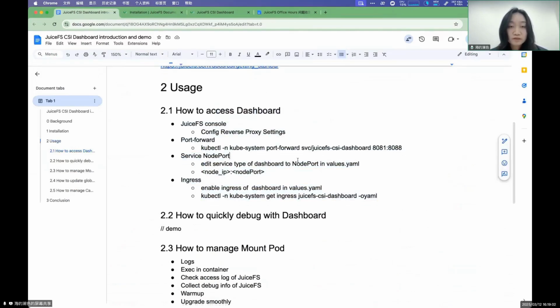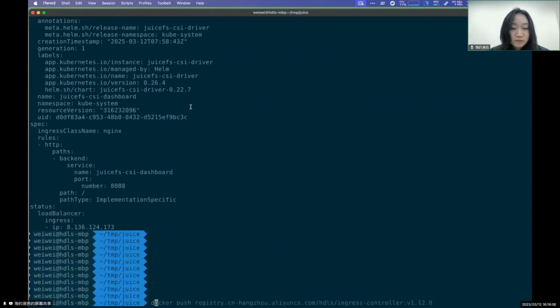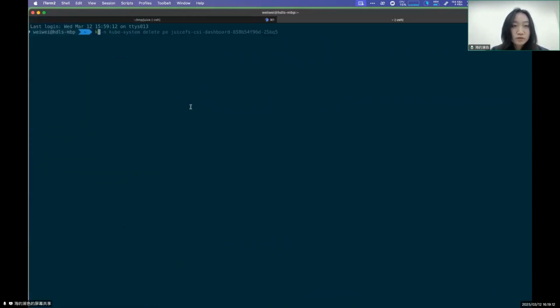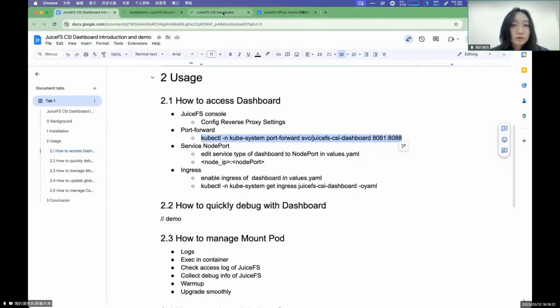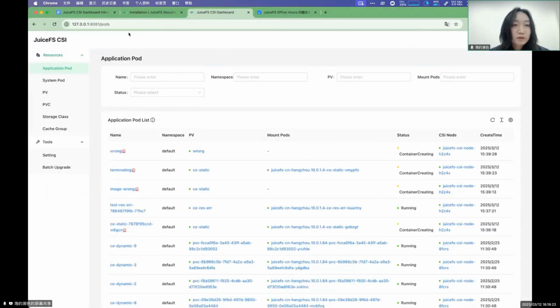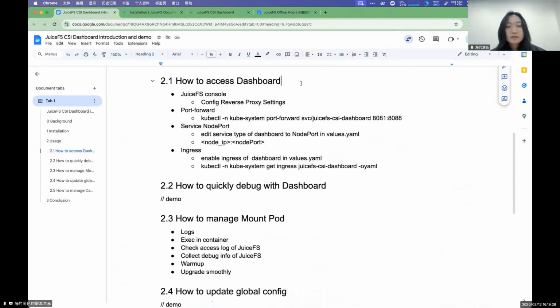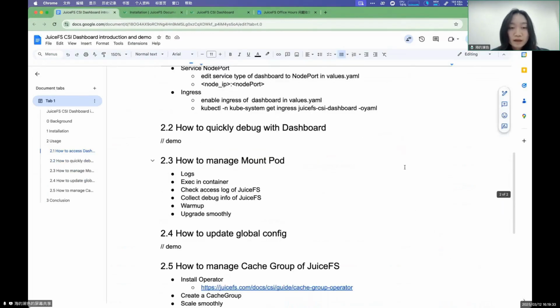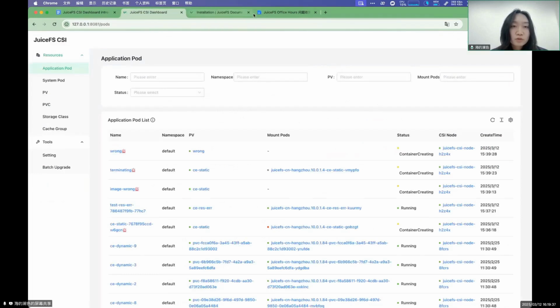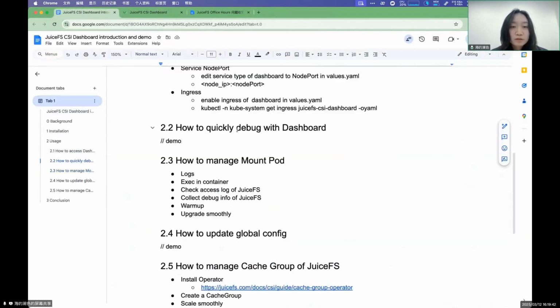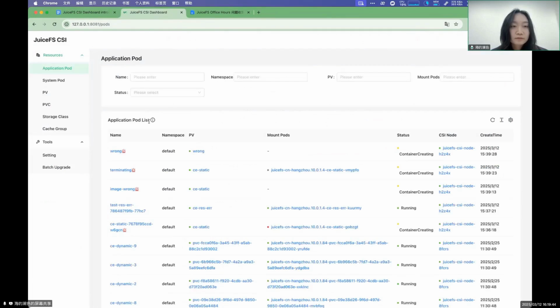Yes, there are 4 ways of access, and this is the way we access here. We'll demonstrate using the simplest method, which is to open it in port-forward format. Once you do that, you can see it clearly. So that covers how to access the dashboard. We've introduced 4 methods. Next, let's talk about how we can use the dashboard for quick debugging. First, let me introduce this dashboard page.